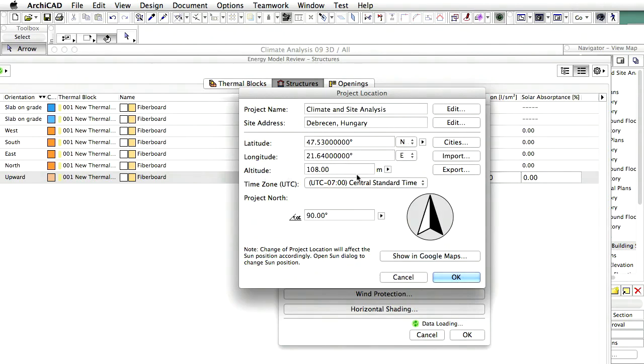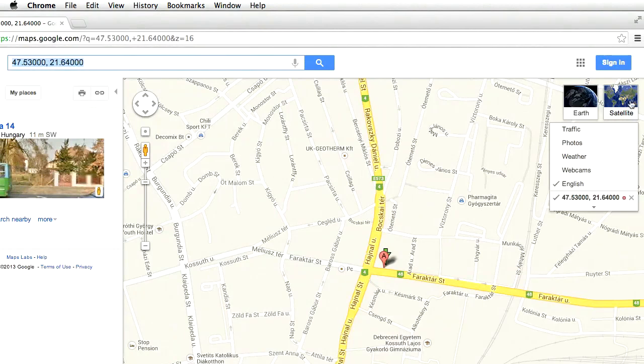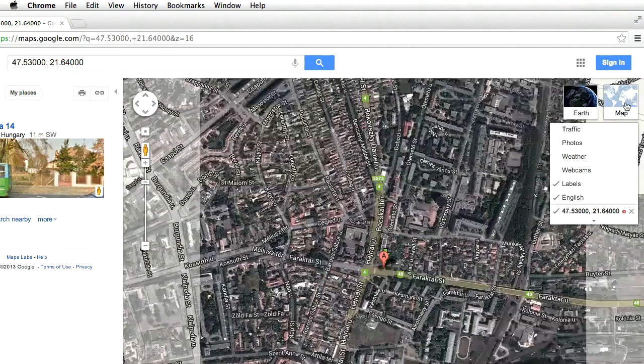The altitude value must also be precisely defined because the external air pressure value depends on the project altitude, and external pressure has a strong effect on energy balance calculation. The time zone must be set up correctly as well to get accurate solar analysis. Another alternative to check the project location is to use Google Maps. Here you can see the previously entered project location automatically displayed in Google Maps.